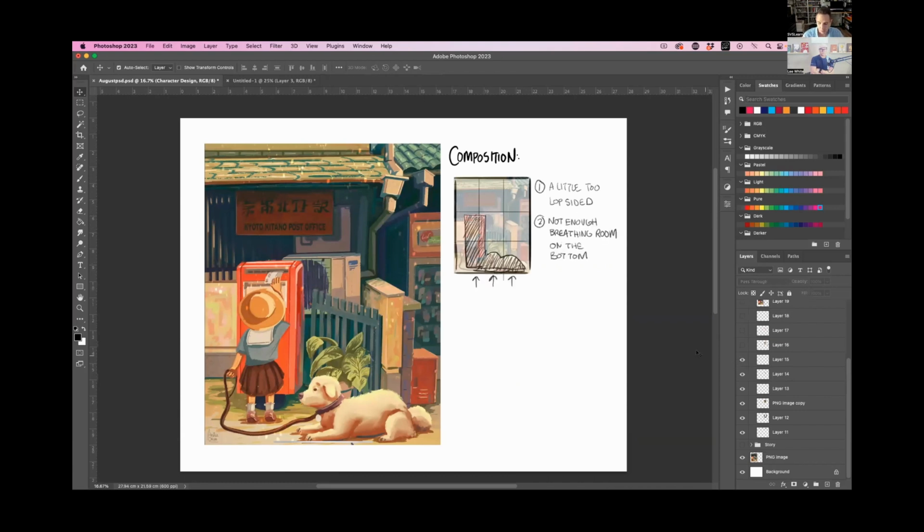So that would be the first thing: take a look at where all of your characters are, where the focal point is, and is it too lopsided? Is it too far on one edge? Second thing would be not enough breathing room on the bottom. It is cropped so tight. And actually the whole piece, I just want a little bit more breathing room to it, a little bit more space around it. So I would look at that.